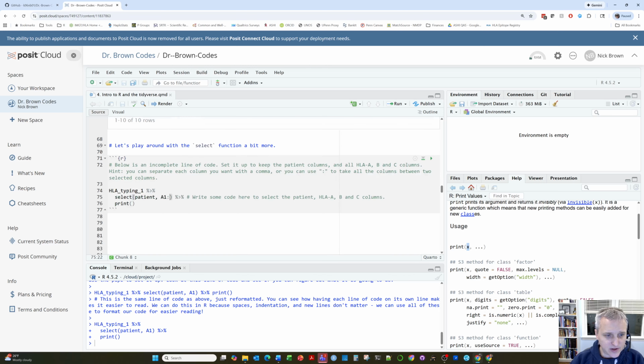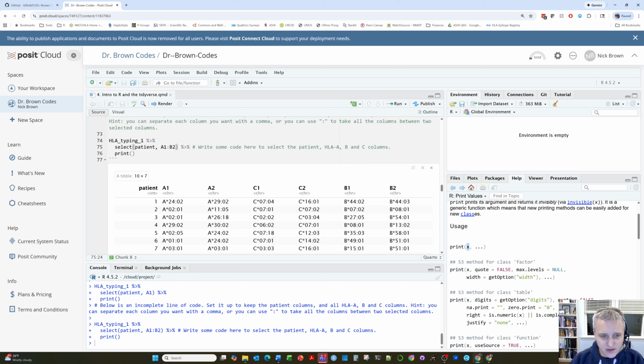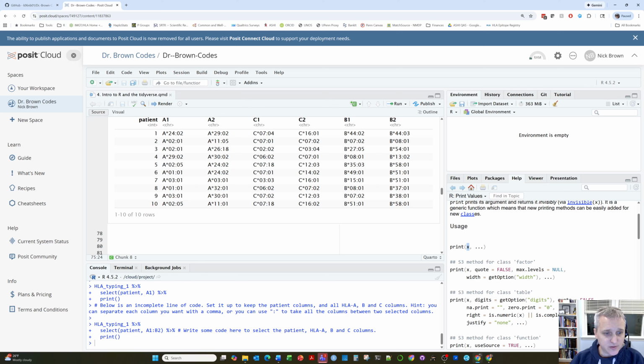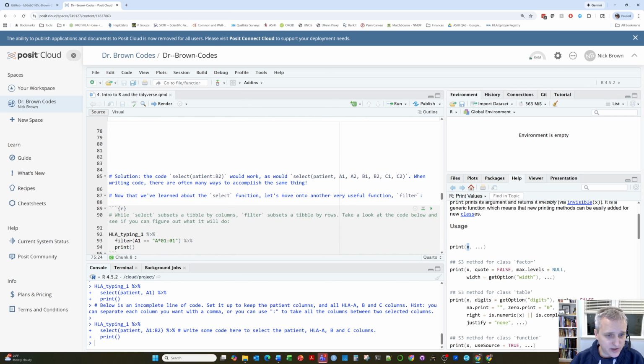All right, so let's try that all the way down here. I'm going to copy that into there. And if I do that, sure enough, now we have a nice table that has the patient and these 6 other columns. Perfect, so that's what we wanted. Down here, the solution code, select patient to B1, would work. Also, we could have used this line of code where every single individual column was put in there.